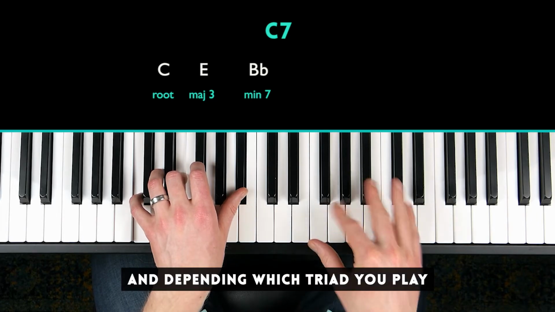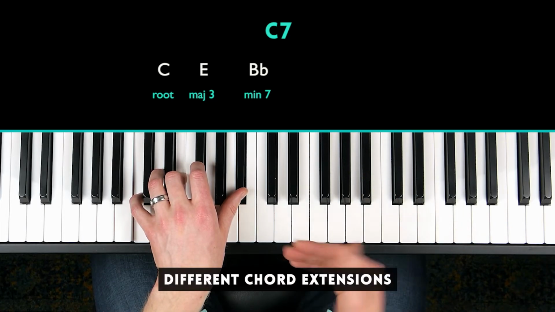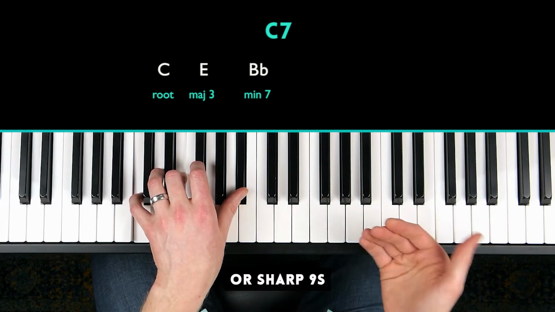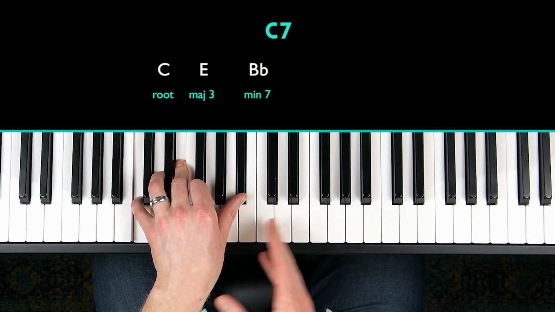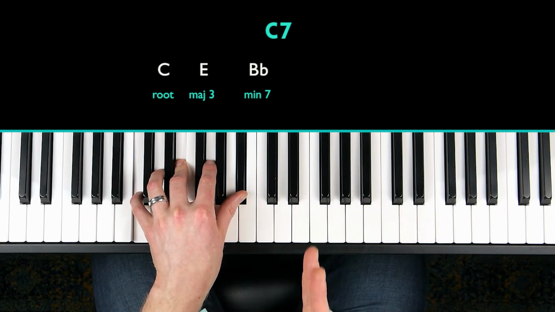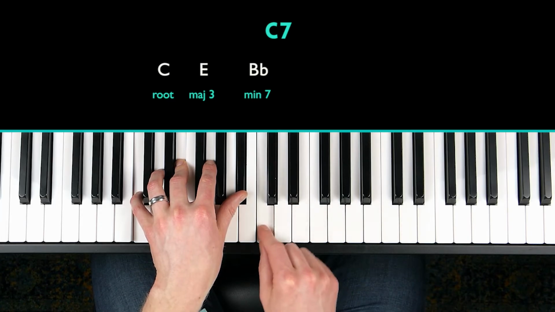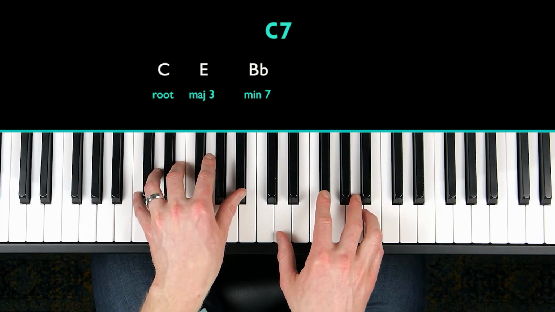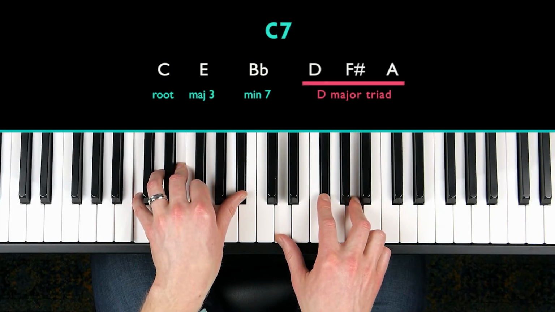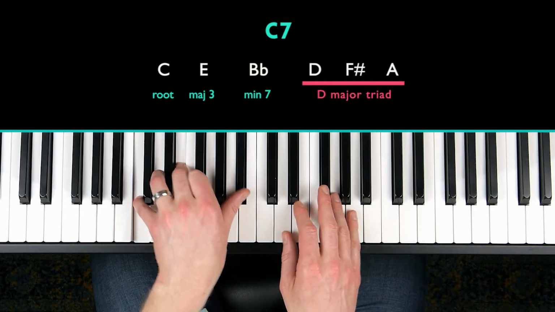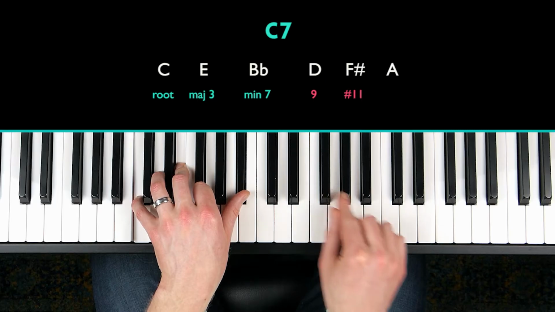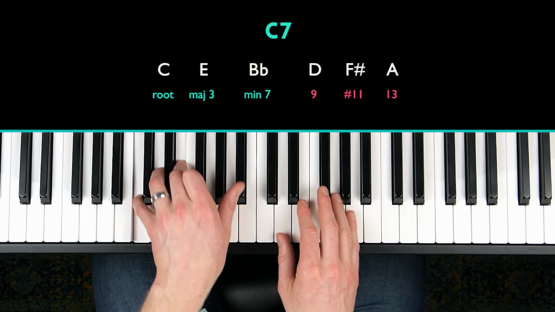And depending which triad you play, you're going to create different chord extensions. Some are going to give you natural nines, others are going to give you flat nines or sharp nines. So the first upper structure voicing is to build a major triad from the second scale degree. So this is a C chord. We're going to count up a whole step from C to the second, and we're going to build a D major triad. So this is our first upper structure voicing.